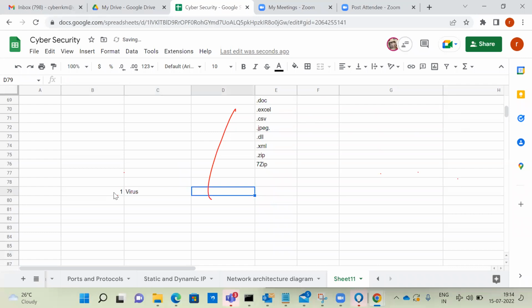So the first attack is a virus. A virus is an attack, and antivirus is the opposite. It's a solution. So virus is an attack and antivirus is a solution, right? First, what is meant by virus? You know already that virus is a part of the malware category.